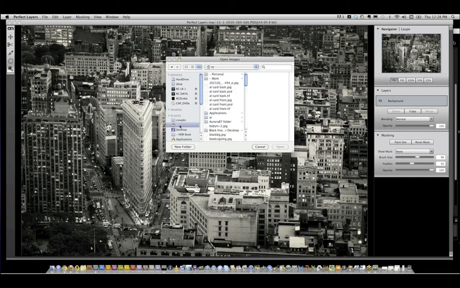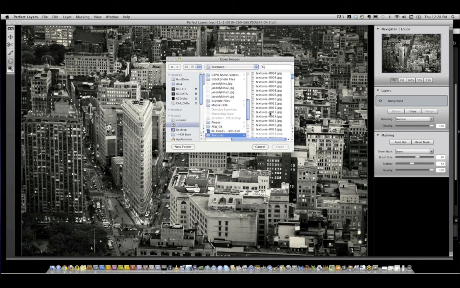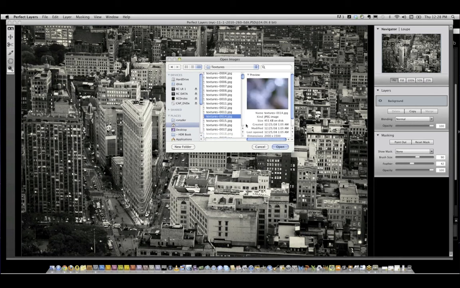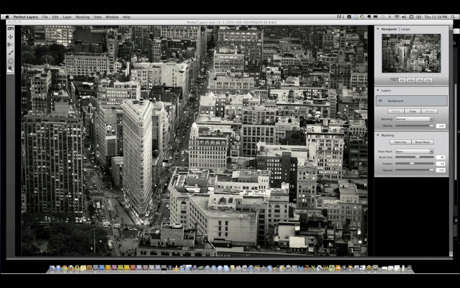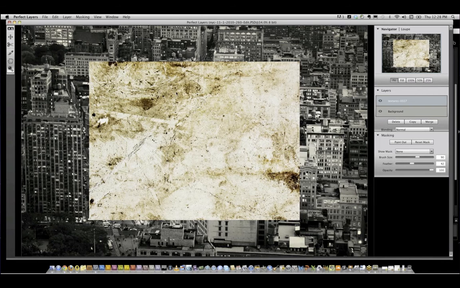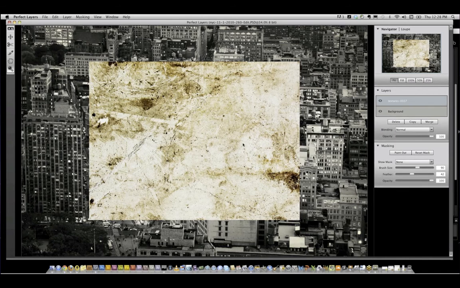I'm going to go to my RC directory. I'm going to go to my work directory. I'm going to go to my textures directory. And inside of here, I'm going to find the texture that I was looking for. All right, so there it was, textures 27. I'll go ahead and I'll click on Open. It'll grab that texture and put it on top of this document.